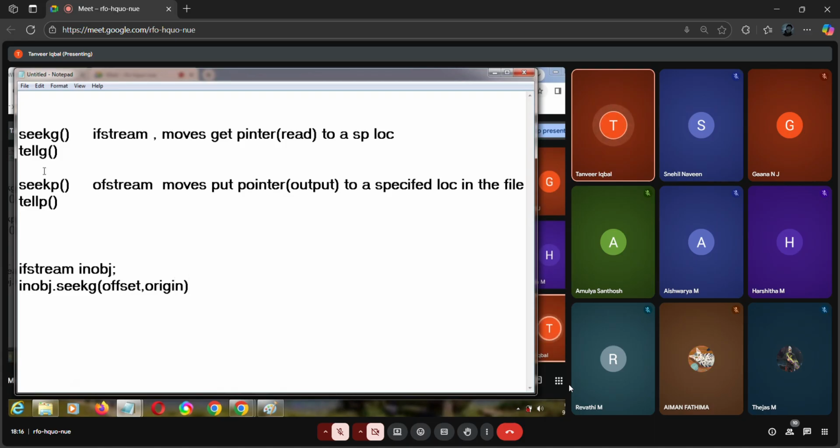Whenever you want to use any of these functions, you should create an object of the respective class. Either I'll be creating an object of the ifstream class or an object of the ofstream class. Once the respective object has been created, using that object you can use the method seekg. The parameters you're going to specify are offset and origin. What is this offset here? Offset means how many bytes you're going to shift the position of the file pointer. You can give 4, 5, 6, whatever it is.